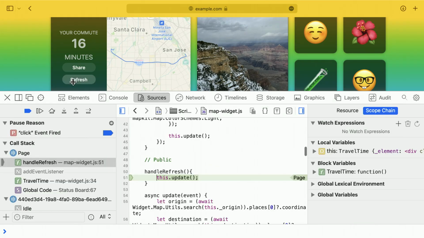But first, I want to make sure I'm sharing the most up-to-date time estimate for my commute, so I'll click my refresh button, and oops, my event breakpoint will actually pause for all click events, including my refresh button, even though I really only want to pause when I click on my share button. Let's modify my breakpoint using the new configuration options that are available this year.